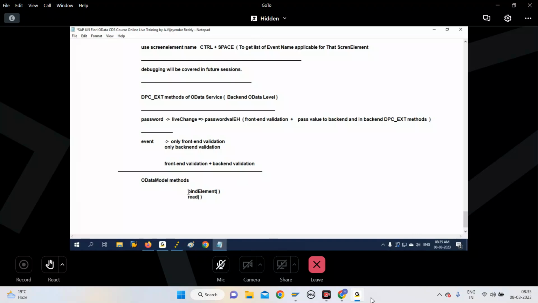For example, if you are using bindElement, you can pass the front-end value to backend. In one of the scenarios, we'll try to do that. In the backend, bindElement is going to execute the get entity method. You can use normal ABAP code in the get entity method in the DPC extension class. So while calling, bindElement will internally trigger the get entity method of the backend service in the DPC extension class. In that, you can use your normal ABAP code for backend validation.